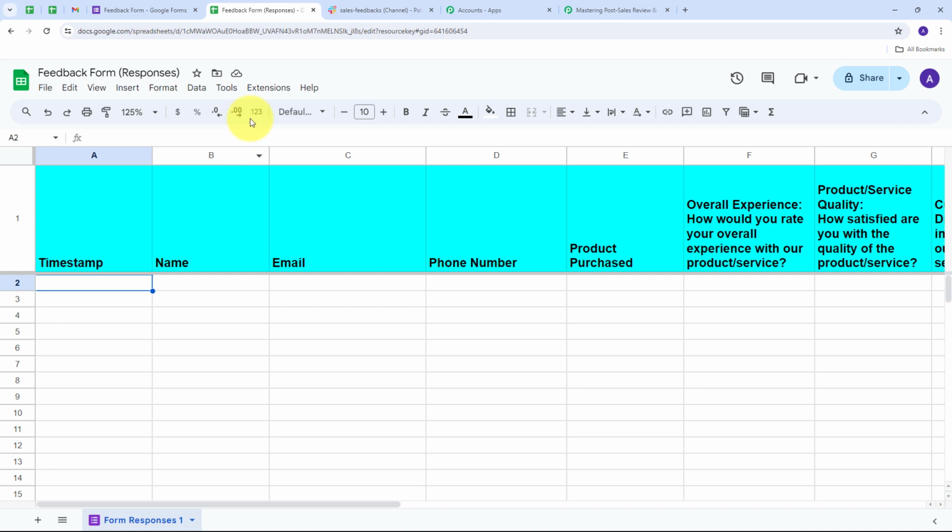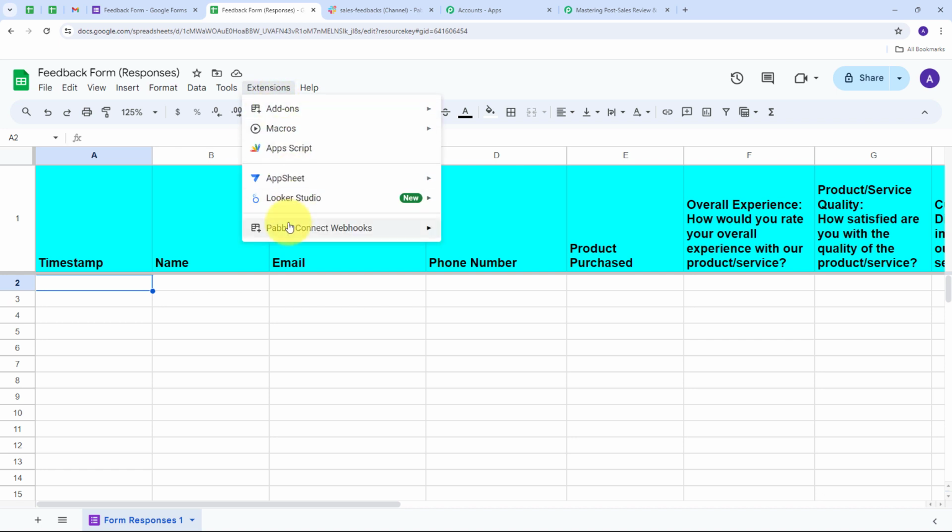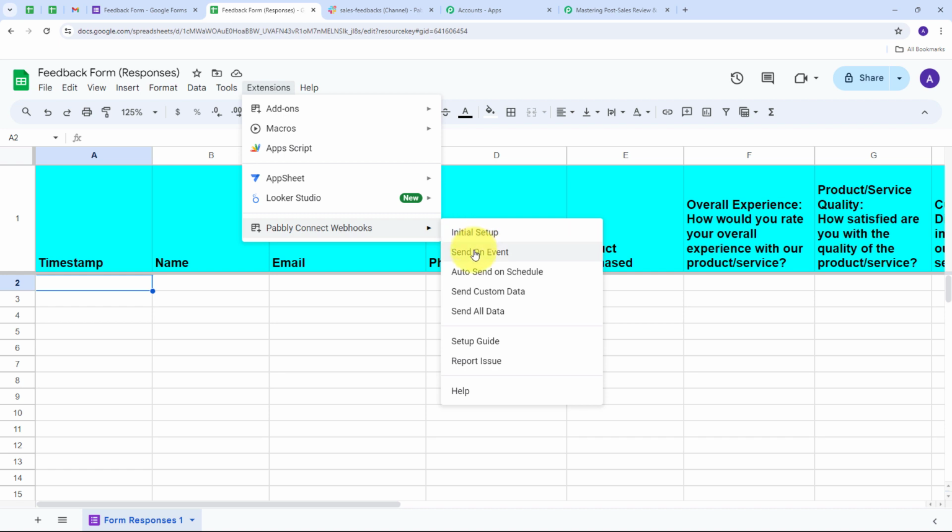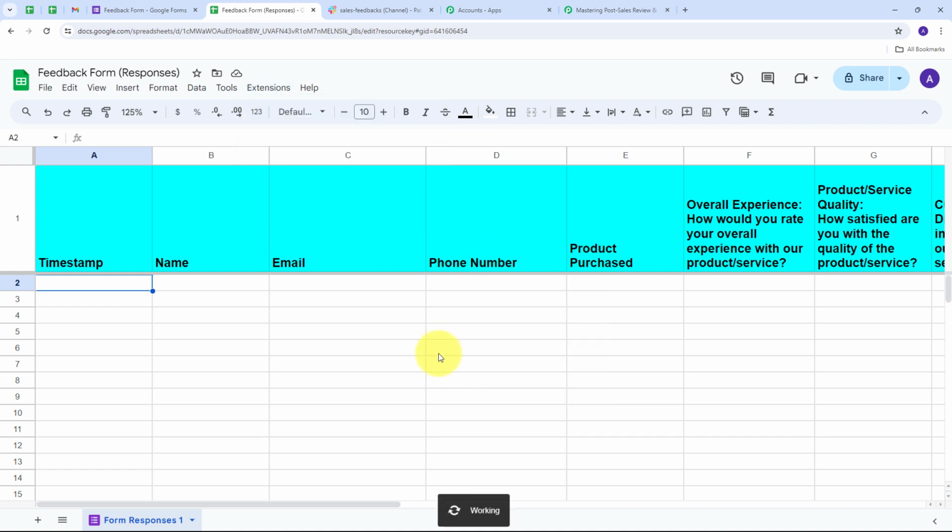For that I need to go back to extensions, and go back to my extension of Pabbly Connect Webhook. Here I have this option of send on event. So I'm going to enable this. After enabling this option, as I receive a new form submission from Google Form, automatically the details of that submission are going to be added in a new row. And as a new row is added in my spreadsheet, automatically the data of that row will be sent to Pabbly Connect. Now I will go back to Pabbly Connect.